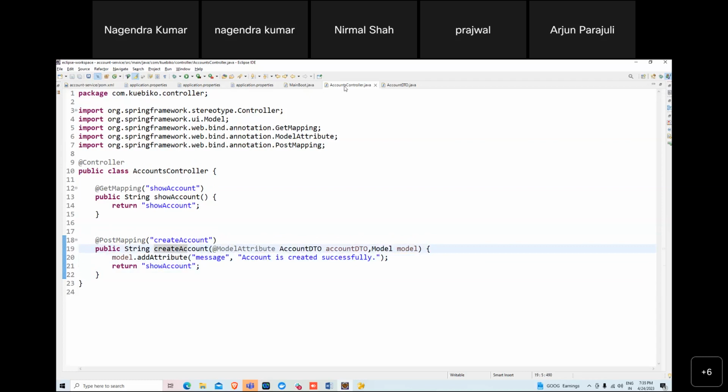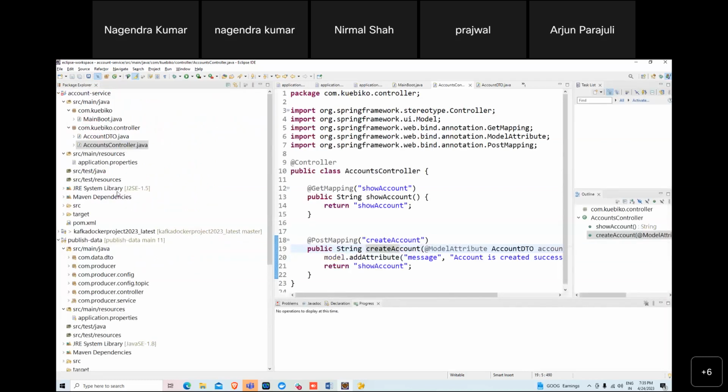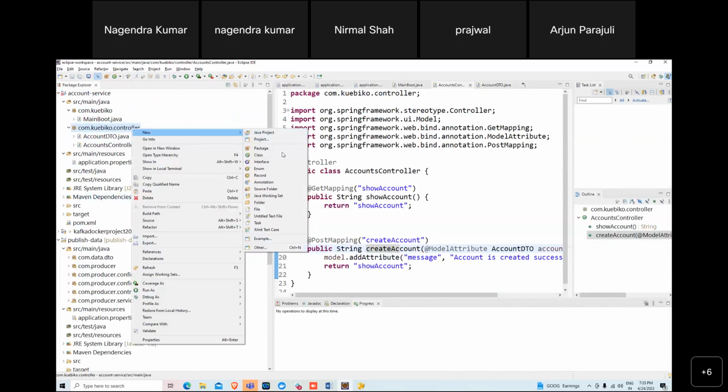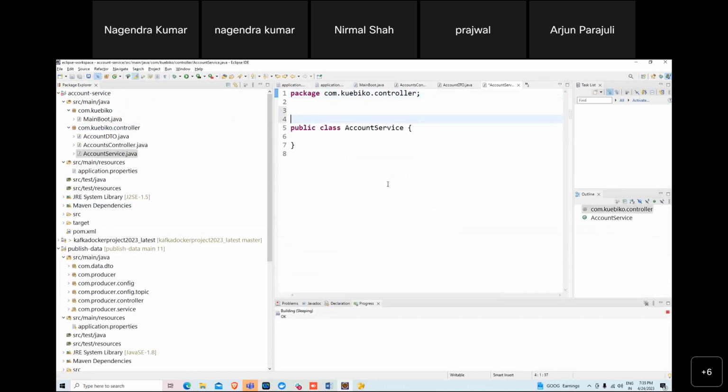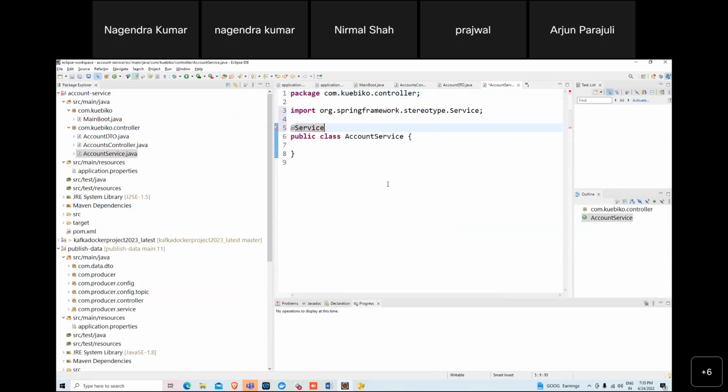So, account and create account done, right? Can I make a service layer where I can keep all my logic? Account, the way I did last. This is used to create a bean, am I right? Object.